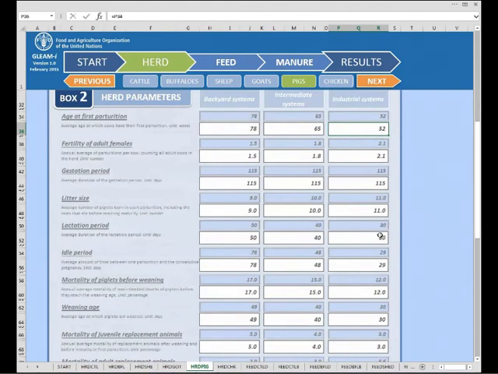And another thing that we can change, for instance, similarly as we did before, is the mortality of piglets. So if we conduct a vaccination campaign, or we conduct a particular project that improves the conditions of sows and piglets, so they don't die that much, we can go down to, for instance, 5%.